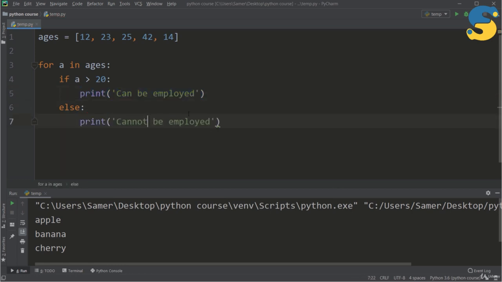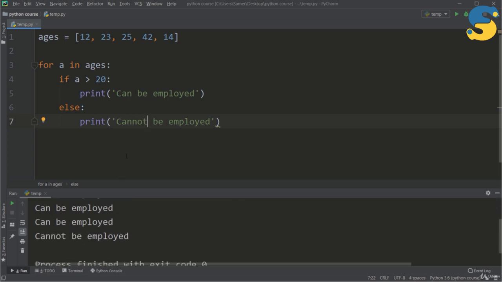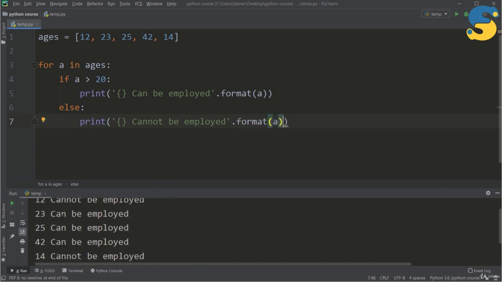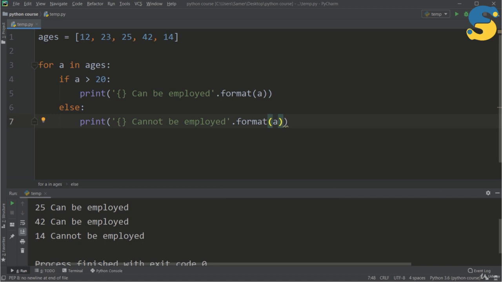As you see, I got here "cannot be employed", "can be employed", "can be employed", but it's not very clear. So let's use string format in this case. I will put curly braces here and curly braces here, and I will use the dot format function in order to print the value of age, and I will pass A in this case. So if I run, as you see here, 12 cannot be employed, 23 can be employed, 25 can be employed, 42 can be employed, 14 cannot be employed.